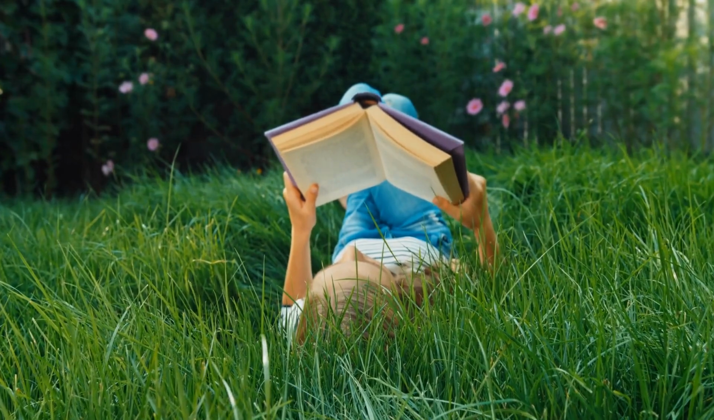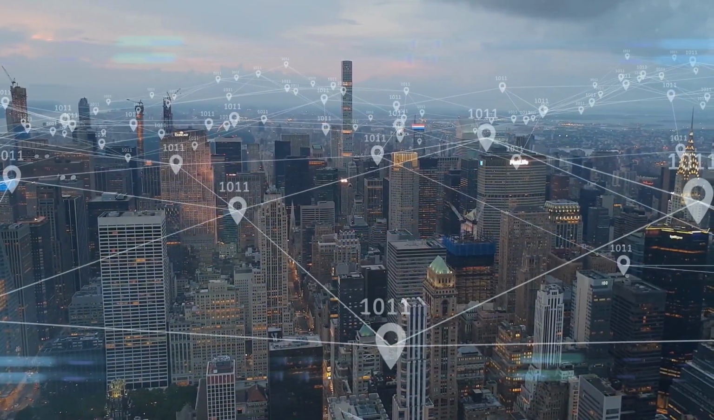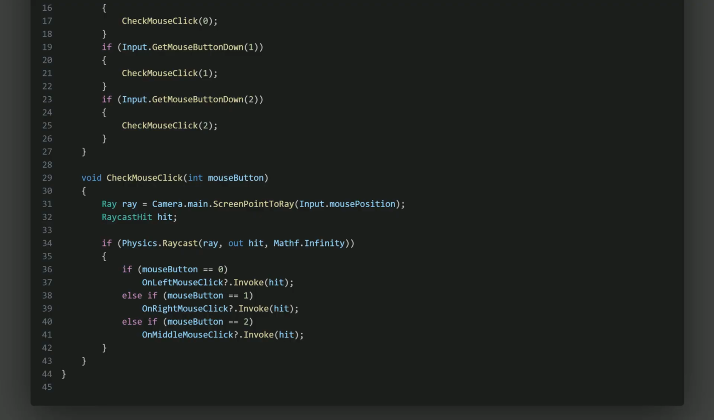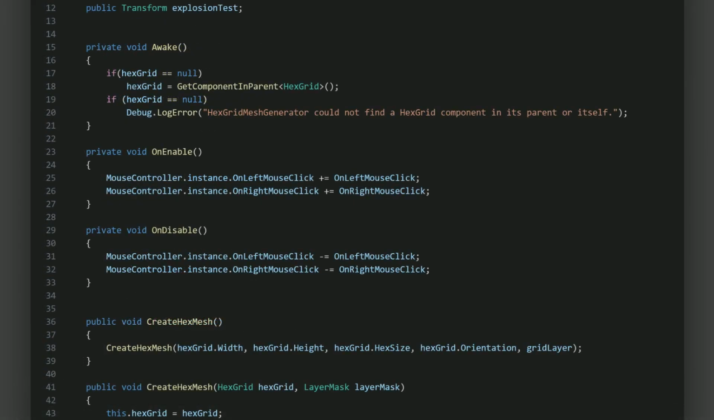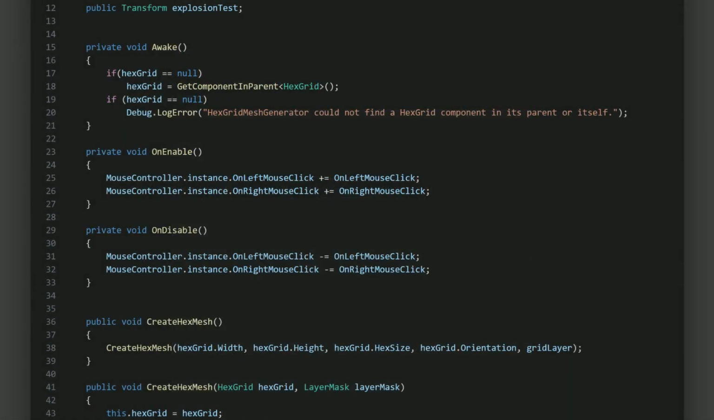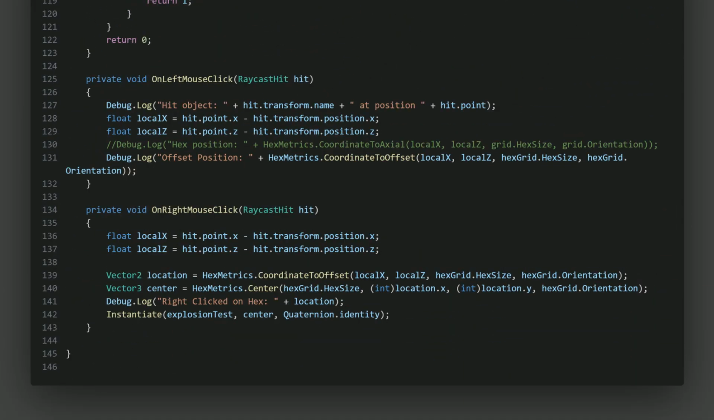You might wonder, how does an event simplify communication between scripts? Let's take the example of our mouse controller. By having the mouse controller raise events when the mouse is clicked, we allow any other script that's interested in mouse clicks to react without having to know anything about the mouse controller. This greatly simplifies our code because we don't have to manually track all the scripts that might be interested in mouse clicks and call them from the mouse controller. Instead, those scripts can simply subscribe to the mouse controller's events and define what they want to do when a mouse click happens. This is a much cleaner, more efficient way to handle such interactions.